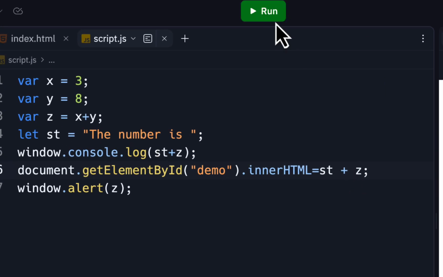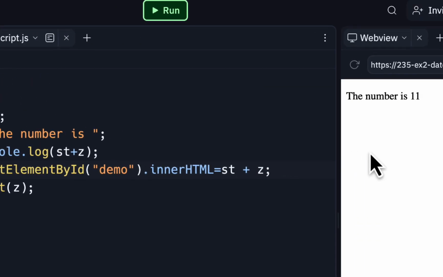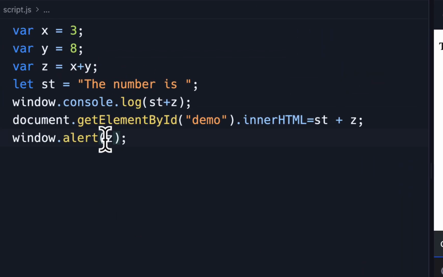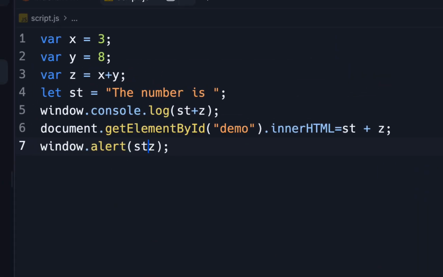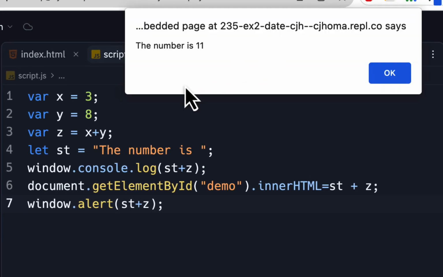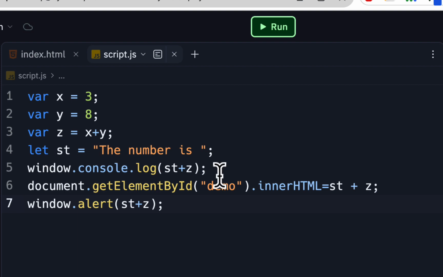So we'll run that. Okay, there it is. The number is 11. And then finally for the alert, we could do the same thing. We can do st plus z and run that. So a lot of times you could use variables just to make things a little easier in terms of what you're writing. Sometimes you could make a variable that represents document.getElementById, and that way you don't have to write such long statements and keep doing that every time.